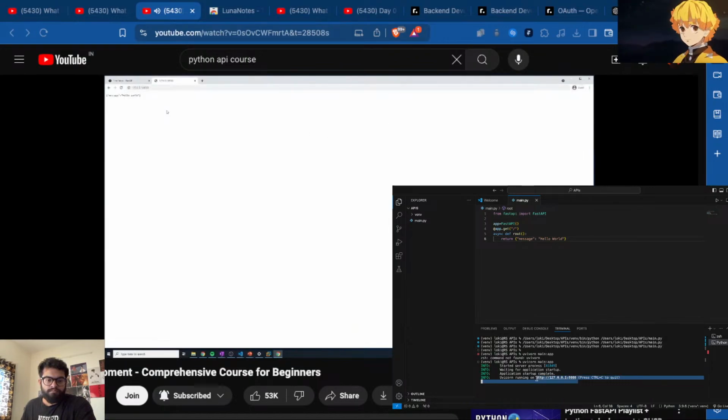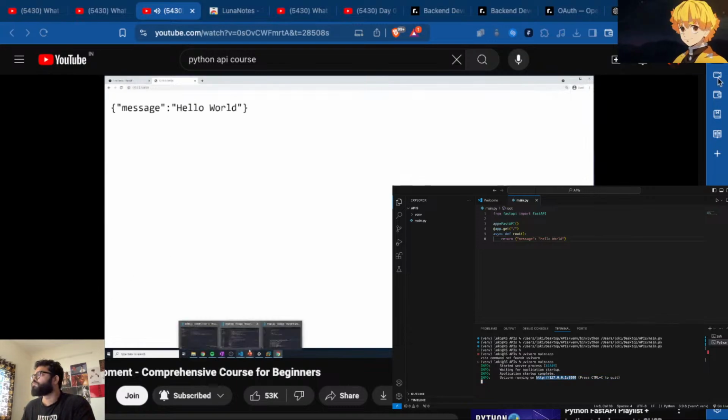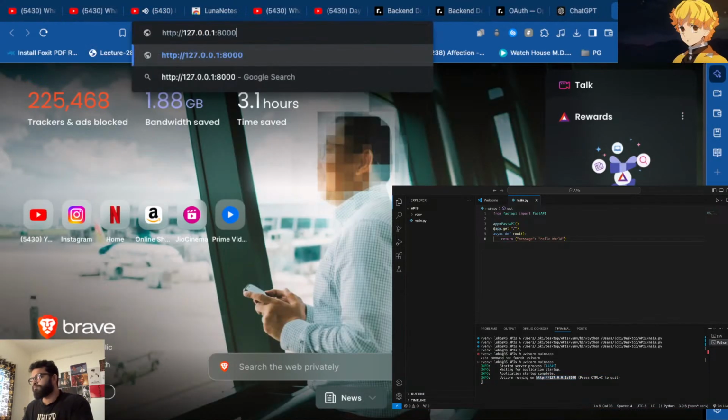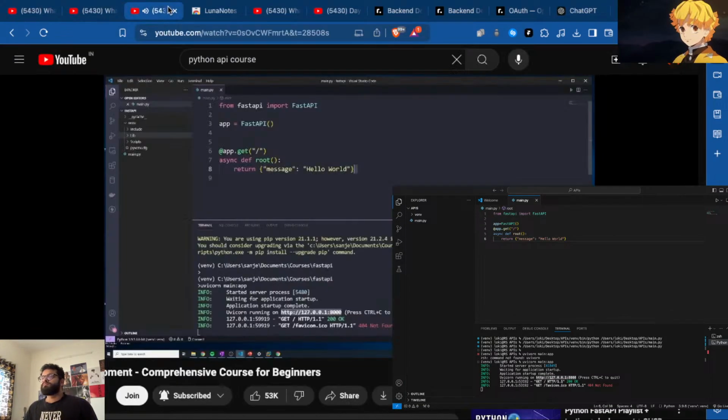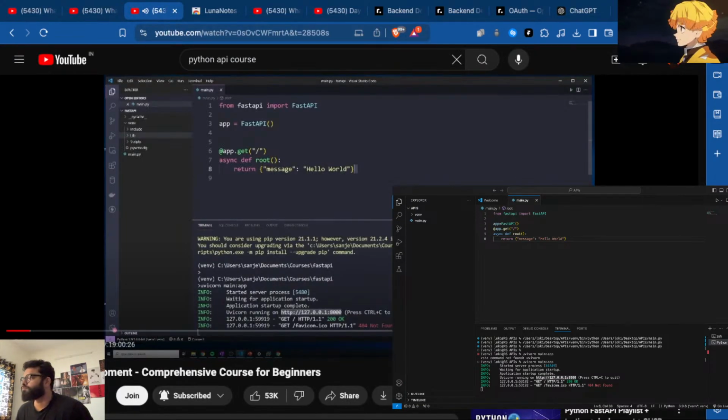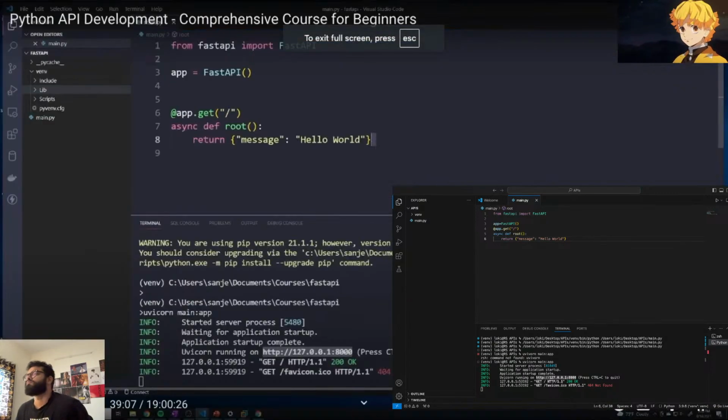And then look at this. I'm going to zoom in for you. It says message hello world, and that's coming from our code. That's coming from this return statement right here. So this verifies that everything worked perfectly. All right, so now that we've got everything up.